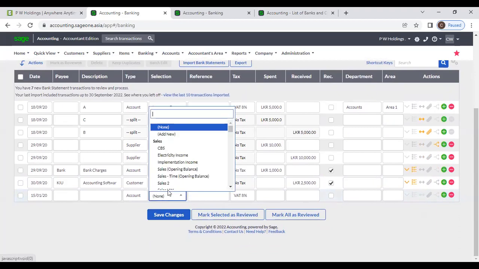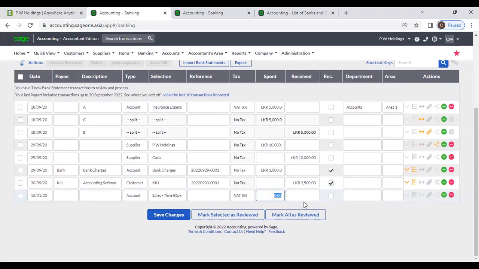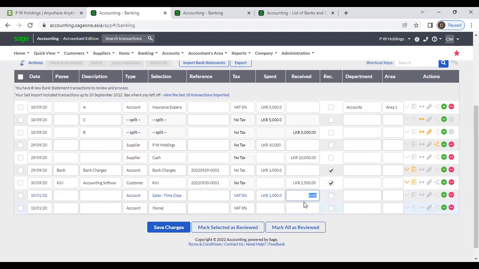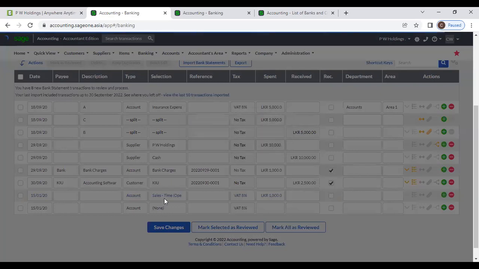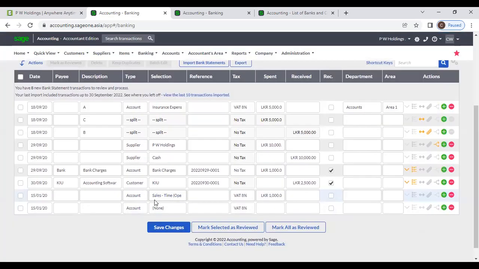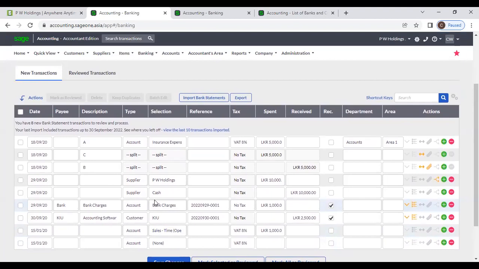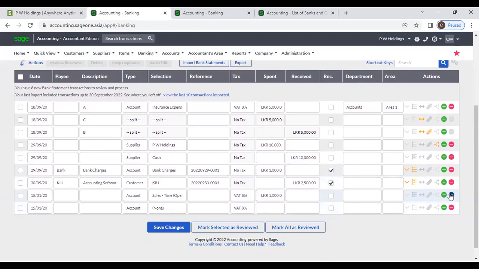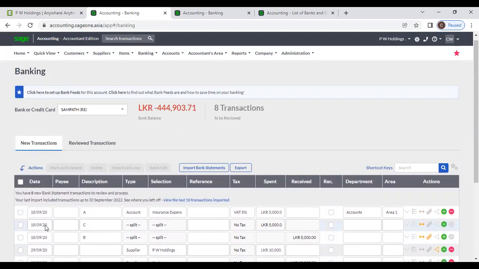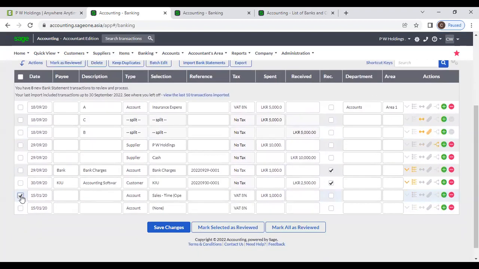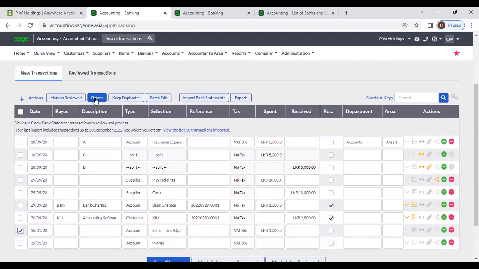Now, if you haven't saved your transaction, those unsaved transactions will display in blue color. If you save, it will change to black. Okay. Right. And also, if you want to delete any transaction, you can delete from here. And after you select your transactions, you can delete from here.